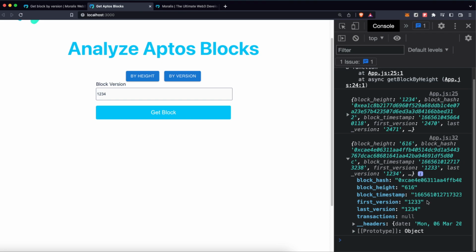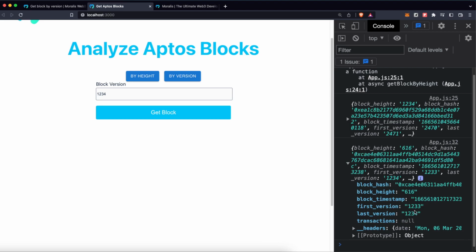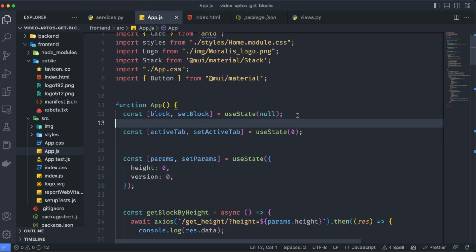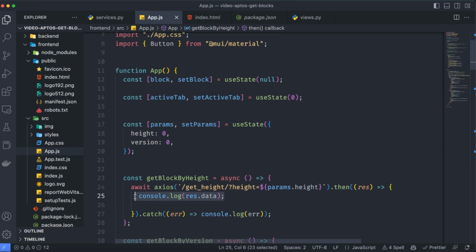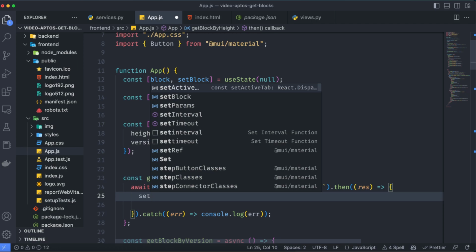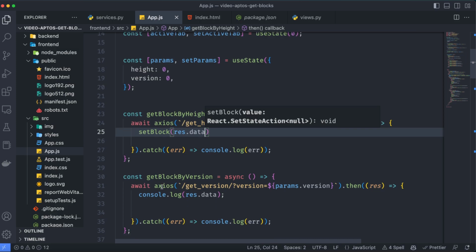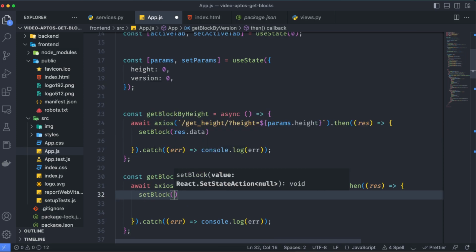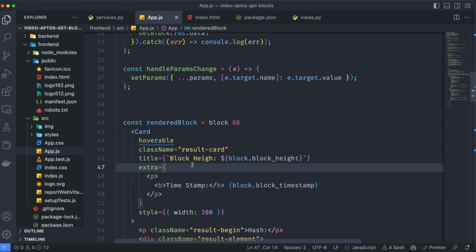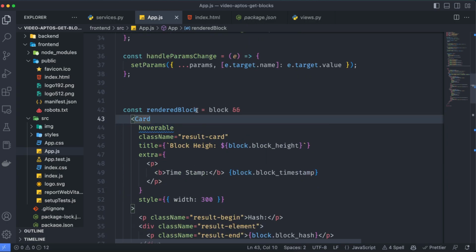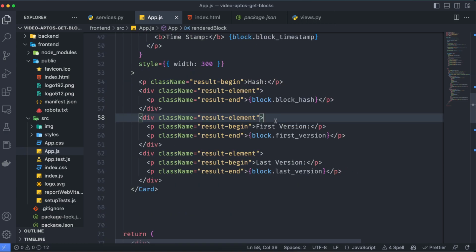So the only thing left for us is to take the most relevant information for us. This is going to depend on the context. I'm going to just take some of these fields and render a card each time we click on this get block. For that, I have here a variable called block, which is going to store that information. So instead of using a console.log, let's say setBlock with the res.data, and also over here, let's say setBlock with the res.data. And for that, here I have another variable called renderedBlock, which is going to render a card using the most relevant information.